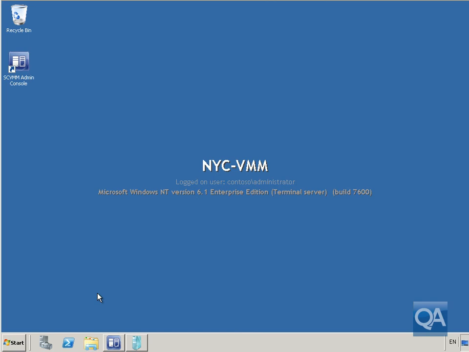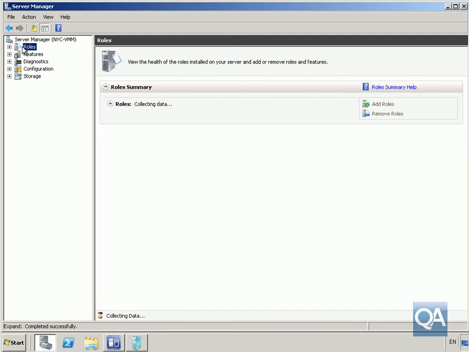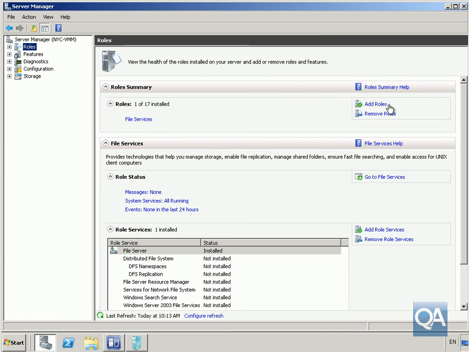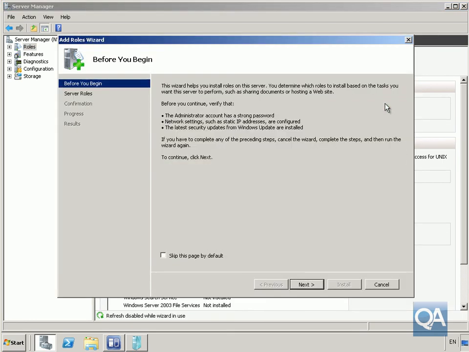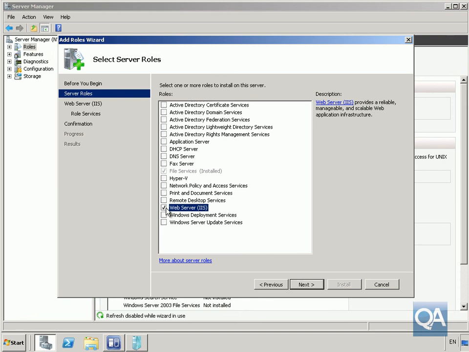So we'll come into Server Manager. Once we get into Server Manager, the next thing to do is actually install some roles. So we'll come to the Roles tab. Click Add Roles once it's finished collecting the data. And the role that we want to install here is the IIS web server. So click Next here. Come down to Web Server IIS.